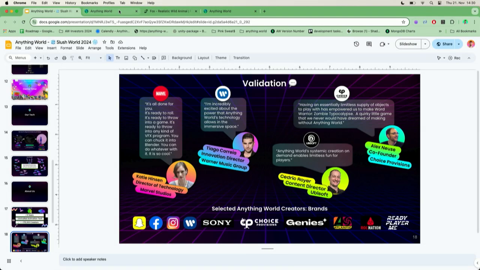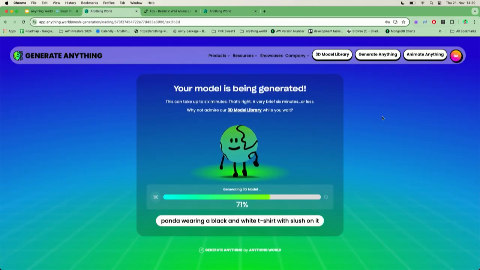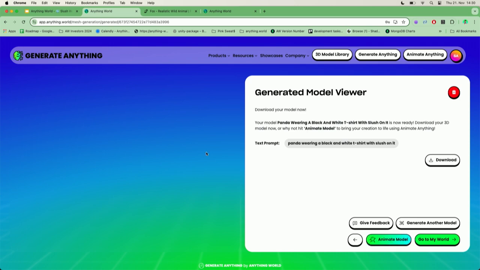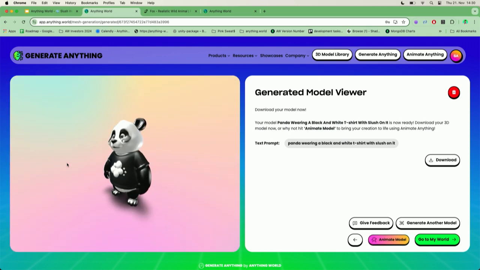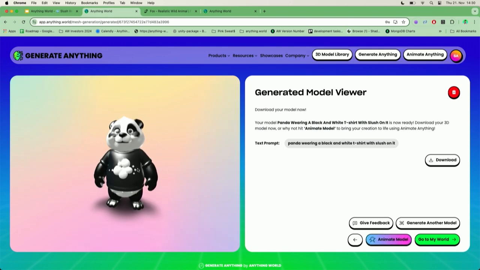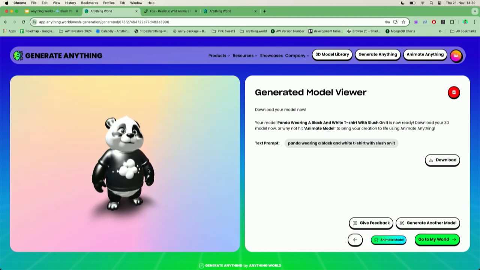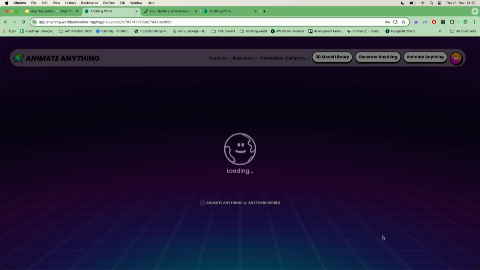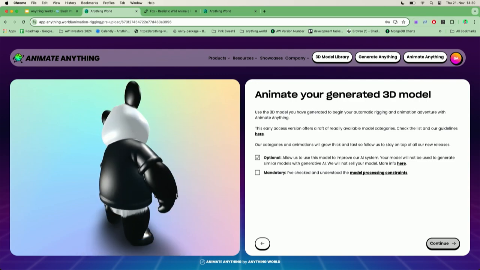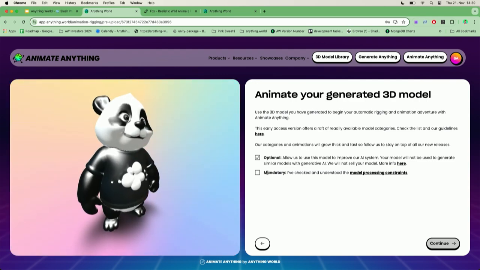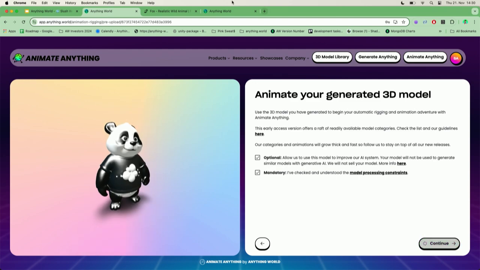Let's check in on our models and see how things are going. OK, I think this guy's been generated now. So we've got a few minutes left. OK, there's our panda. That is not Slush, but OK. Generative AI can do what it likes. But the different thing about us is you don't just generate that 3D asset. Now you can animate it. I will show you that now. So you can see this is a fully 3D asset. I'll kick it onto the animation system.